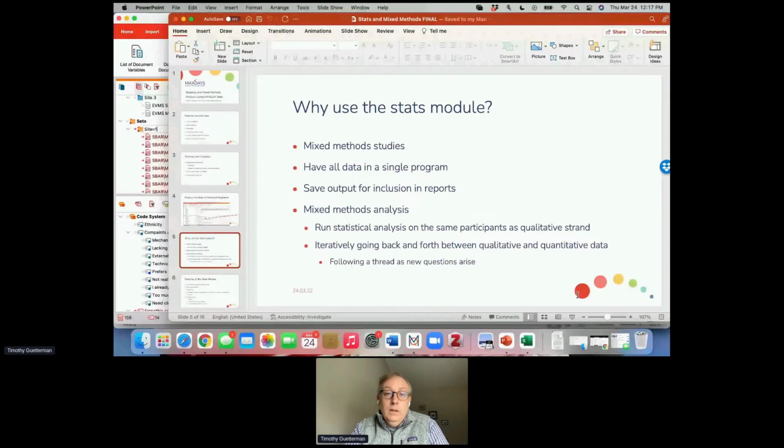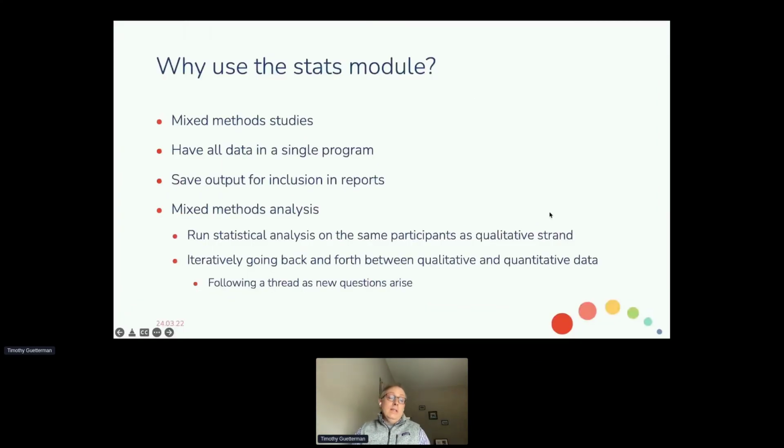So why use the stats module? For one, this can be really helpful for any kind of mixed method studies that you might be conducting. You could use the stats module just for quantitative data. You actually don't have to have related qualitative data to use the stats module. You can bring in external data. But if you are conducting a mixed method study, it's really nice because you can house all of your data in just a single program.